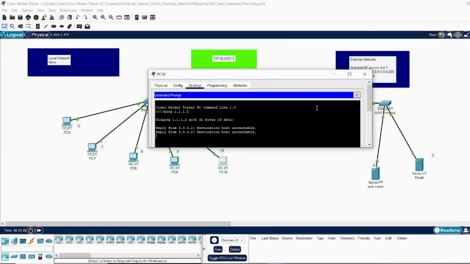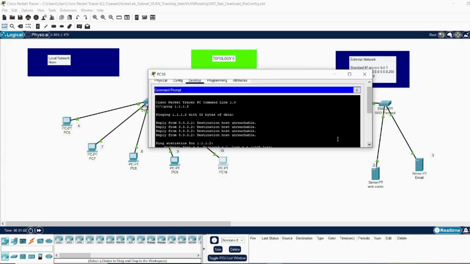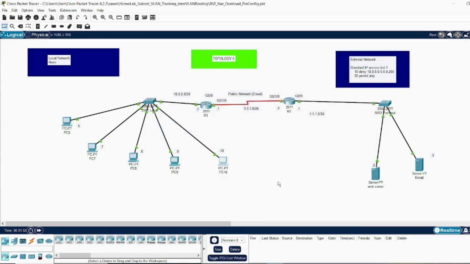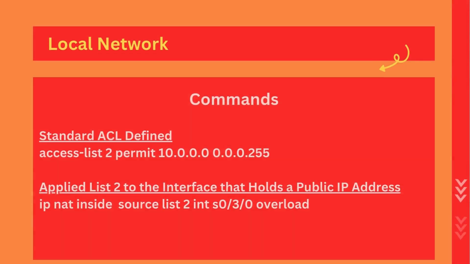It's official. All PCs lack connectivity to the external network. To communicate over the internet, they must communicate via a public IP address, but they currently only have access to their own private IP addresses. I'll have to change that.